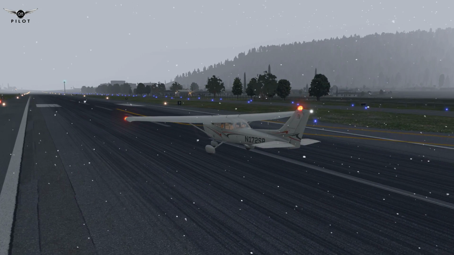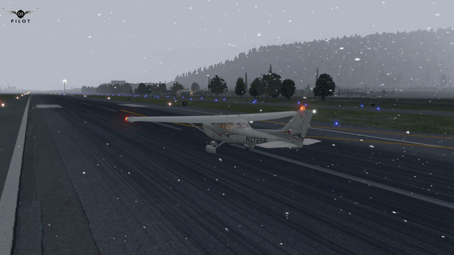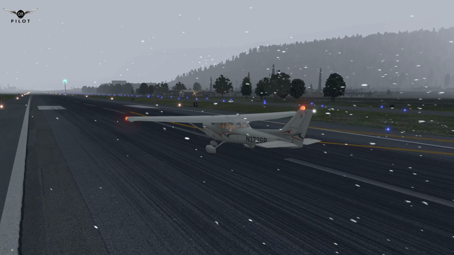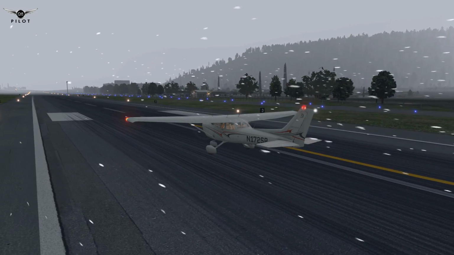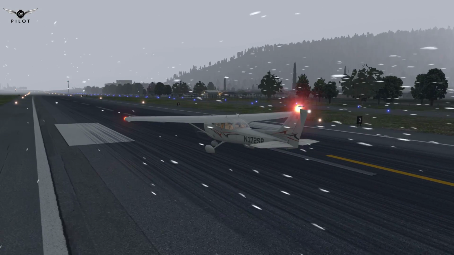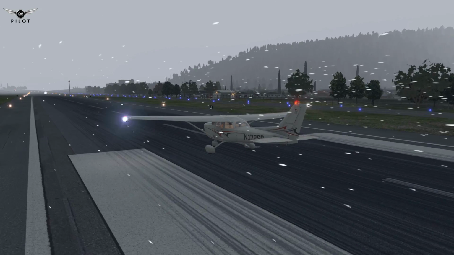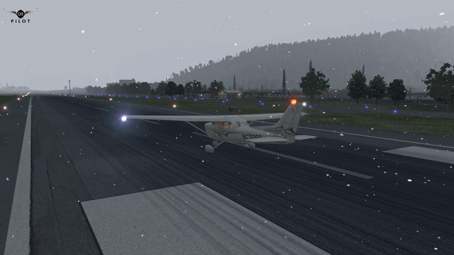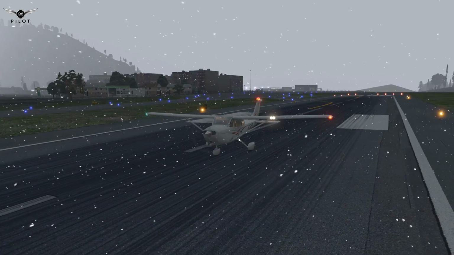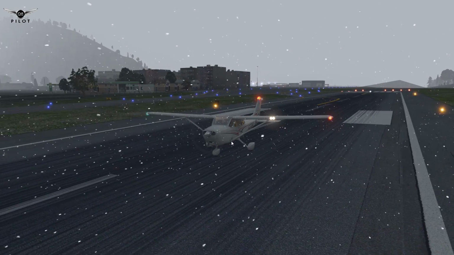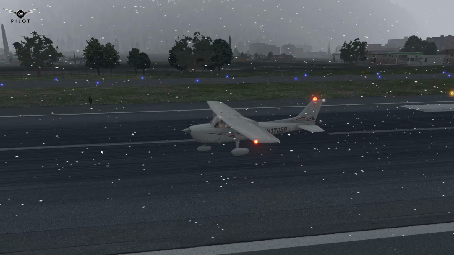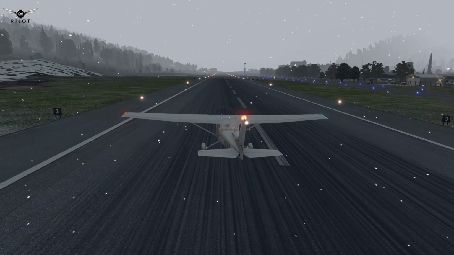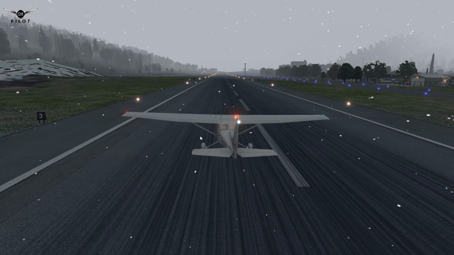Okay, I really couldn't notice anything. Still nothing. Let's slam the brakes. Absolutely nothing. So I'm not really sure what they mean by brake effects, but as far as I'm concerned, I can't really see anything different from the default aircraft.